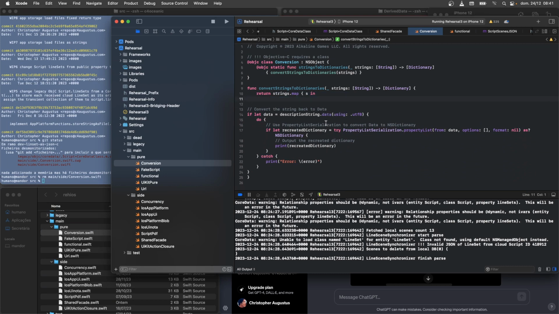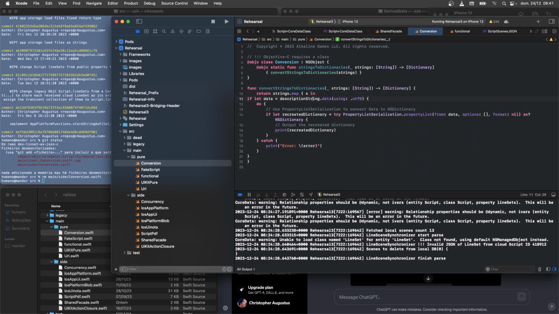So we need to convert the string to data. And we have to use an if let because it's nillable. So we've got to figure out what we're going to do if it's nil. We're obviously not going to print an error. I'll worry about that in a second. So we do an if let. This needs to be indented. Use property.